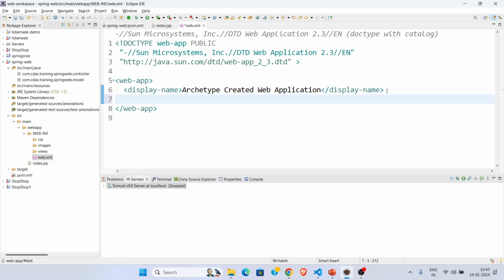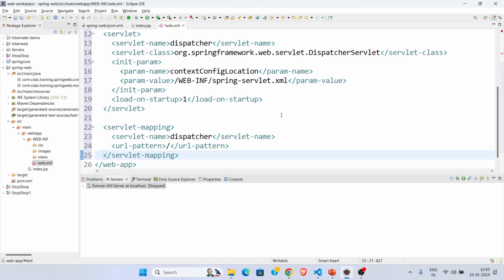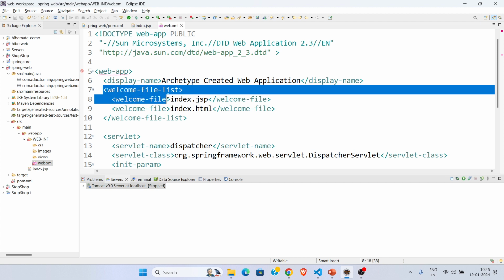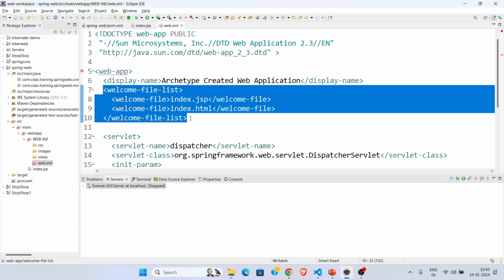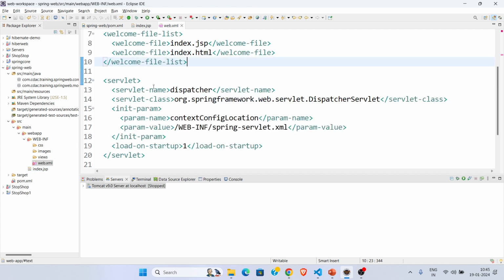Here we just need to add the content of the file. So just look here, people. So what we have basically, the first one is the welcome file list, index.jsp. I was talking about the dispatcher servlet. Here we're just trying to configure the dispatcher servlet, the front controller.